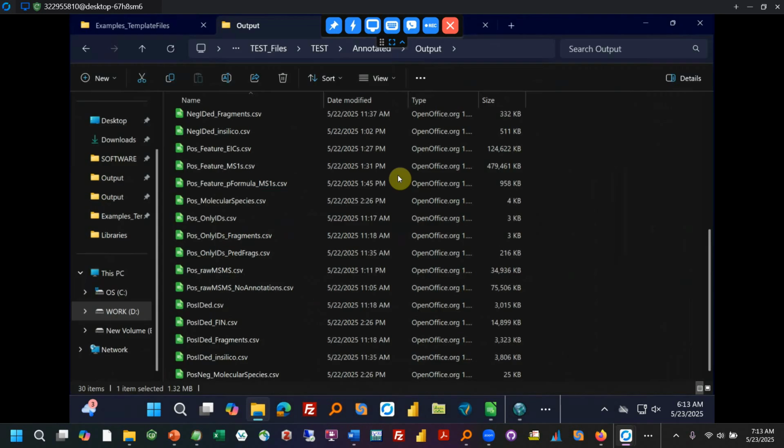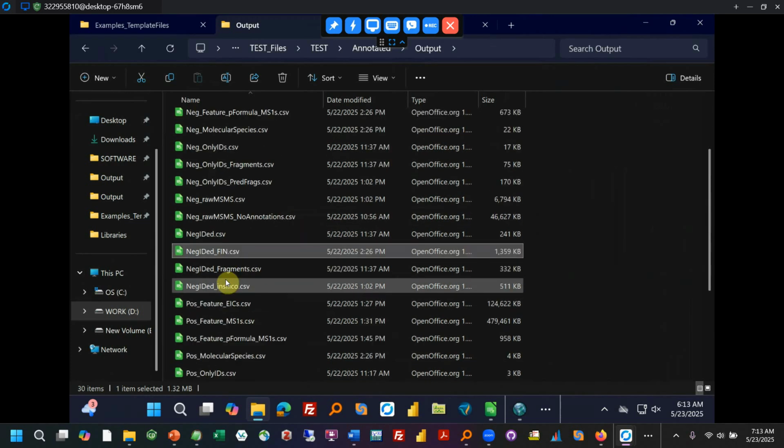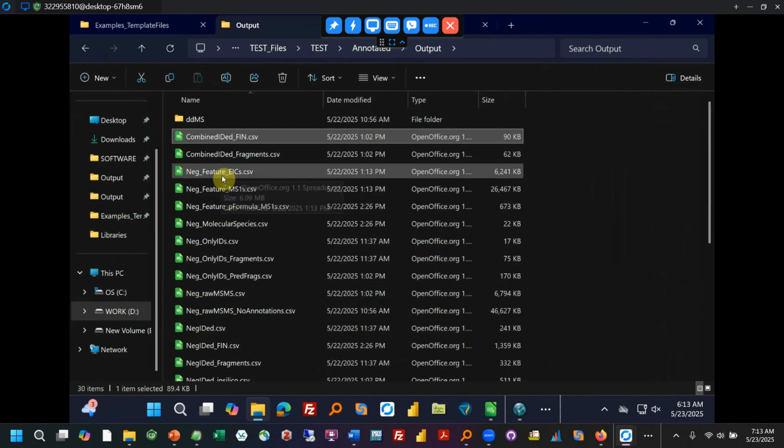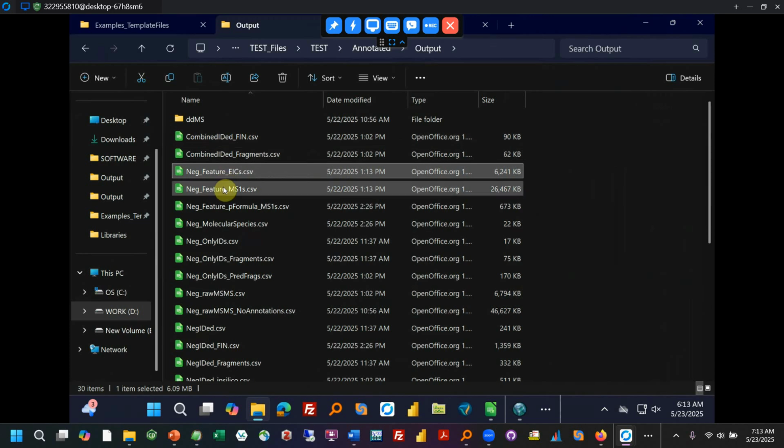So if we look at our files, we should have five files that are needed for the visualizer. So you can only work in one polarity at a time, although in the future versions, which you may be using at this point, there'll be a combined version of all these files as well that you can upload. And it will be the exact same process. So there's going to be combined EICs, combined MS1s, combined P formula, and you'd upload those as well. And by combined, I mean combined polarity. So it's going to have your positive and negative mode data that you can look through simultaneously and even overlay.